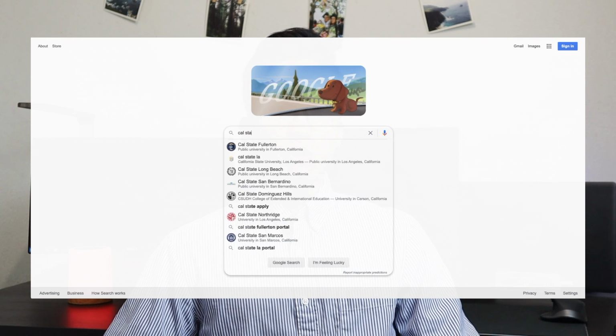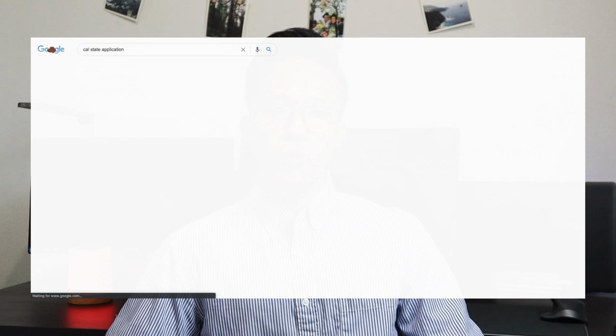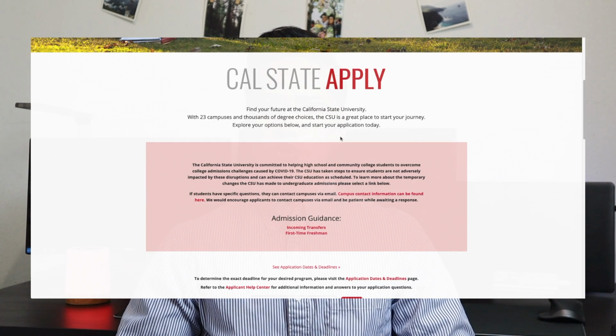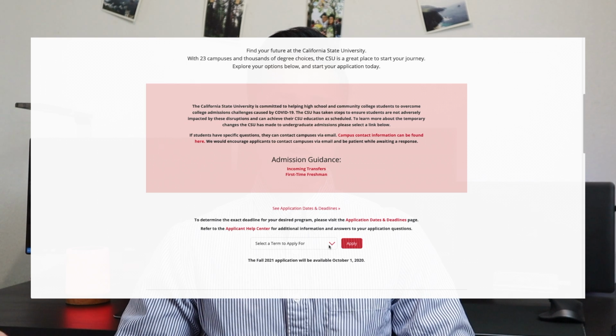To start with your actual application, students should be visiting the Cal State University Apply or CSU Apply website and then create an account from there. Once you're on the CSU main page, you want to scroll down a little bit and find the select a term to apply for button.